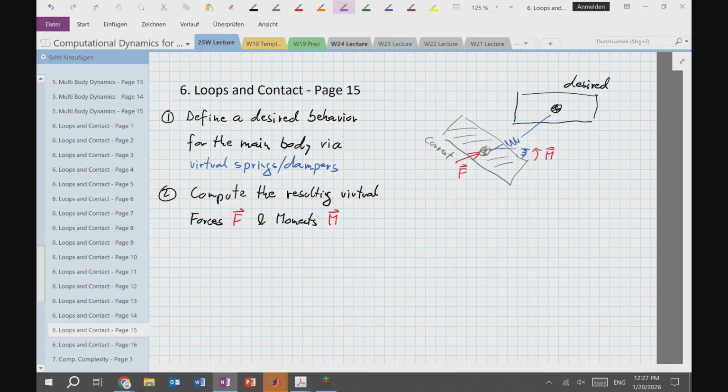Then I can say, if I just do PD control, I will have some steady state error. So I should maybe do a little bit of gravity compensation. If I know that this main body has some mass that pushes me down, I should compensate for that by applying a virtual gravity compensation. So this would be step 3, also something that we did in our joint level controllers: compute gravity compensation.